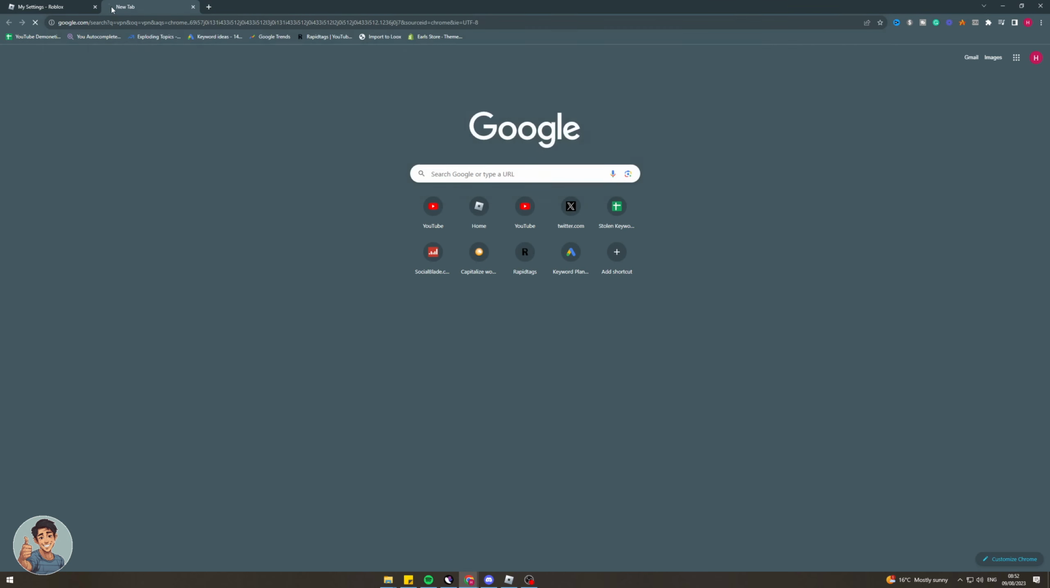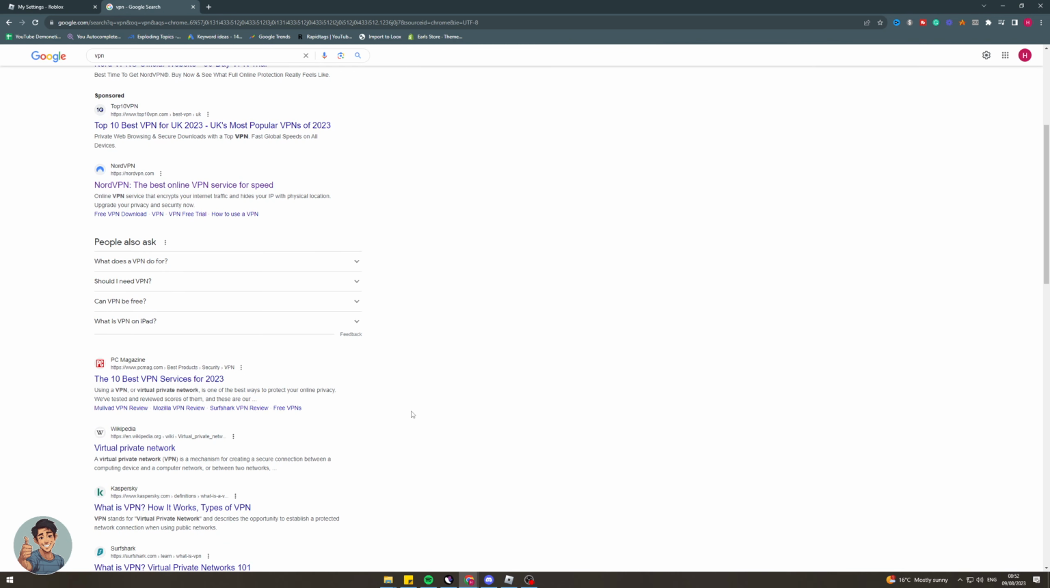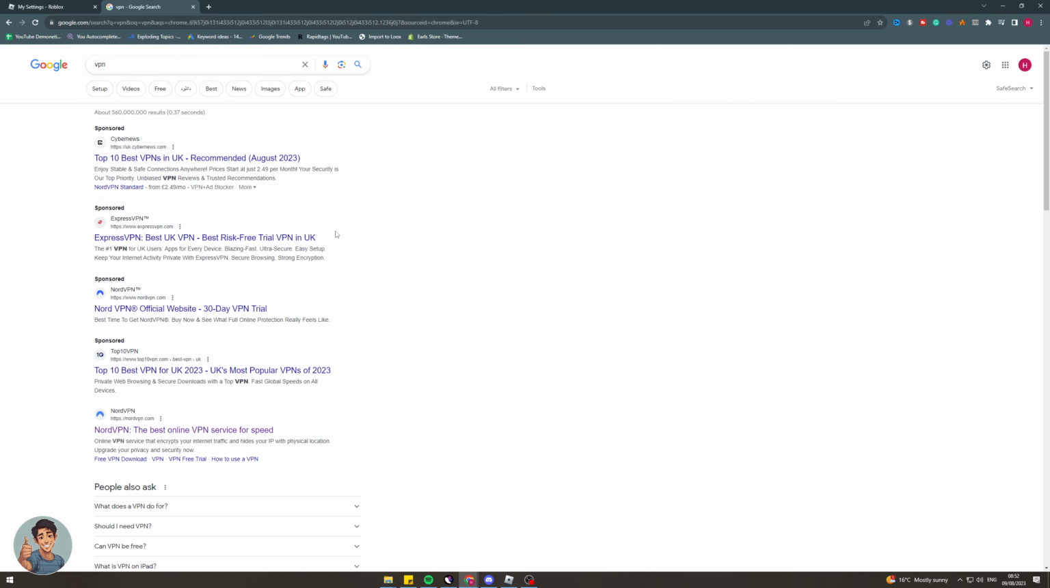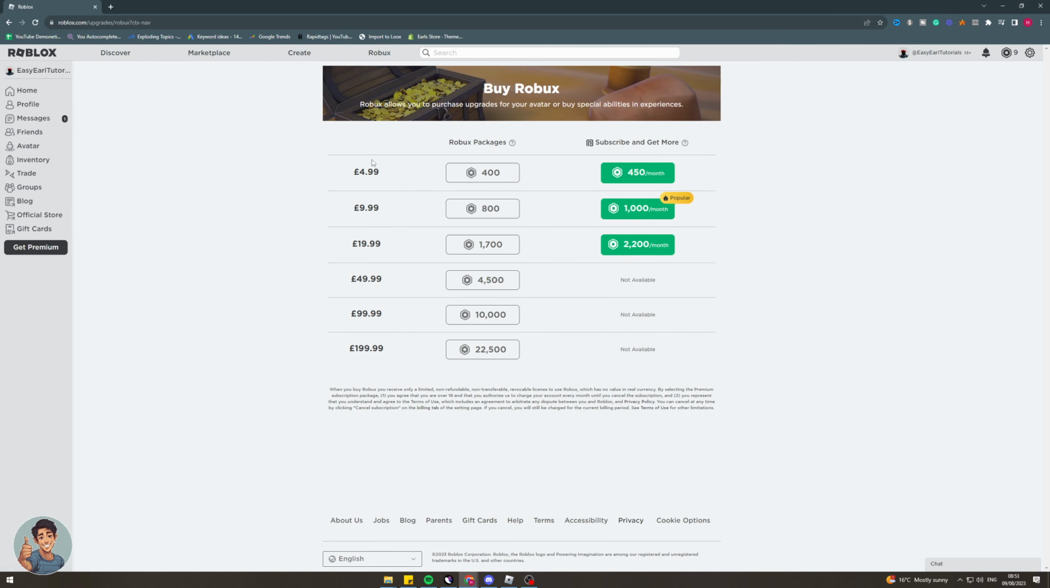So VPN. And there's tons of different ones you can get. You can get NordVPN. Just pick one that's free for a free trial or something like that. So what you need to do on the VPN is you need to change your country to somewhere that has the currency you want. So if you're looking to get it in pounds, change it to the UK. If you want it to be in euros, go somewhere in Europe. If you want it in dollars, then go to America. And basically just change your country to match the currency that you're trying to pay in.